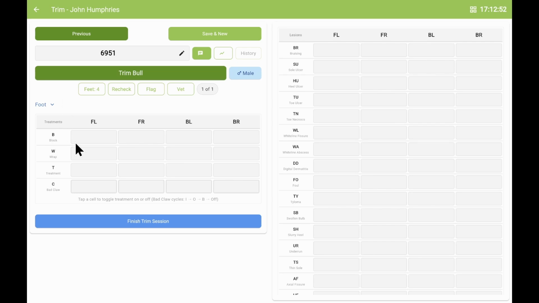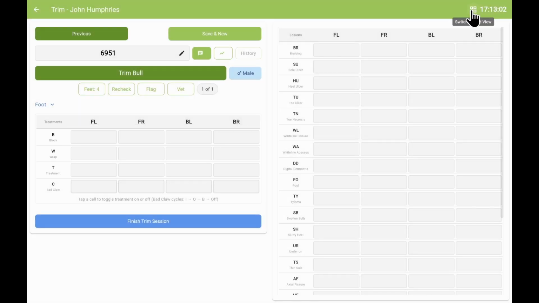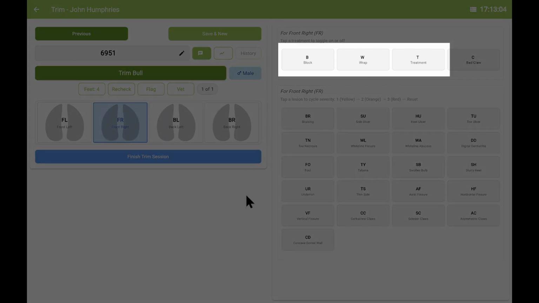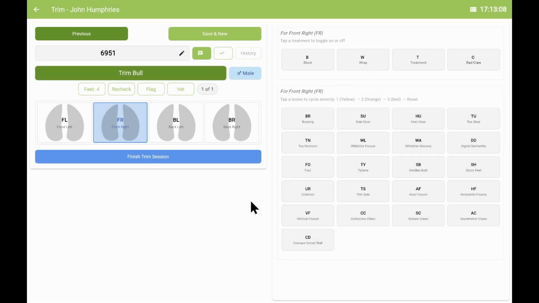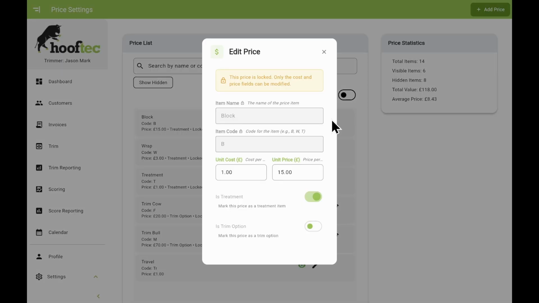Another option for prices is the Is Treatment setting. These prices appear in the list of available treatments that we want to select whilst we work. These are visible here, in the list view, and similarly on the grid view of the trim screen. We specify these prices by toggling the Is Treatment option on the price dialog. Let's take another look at that setting on the price settings screen.